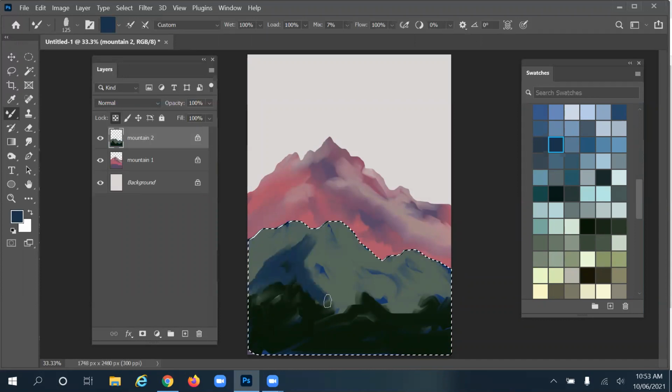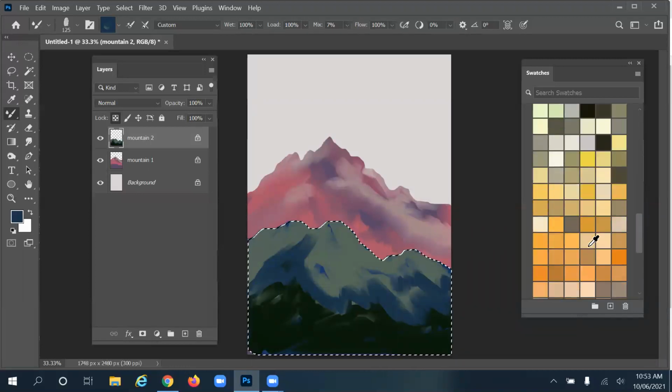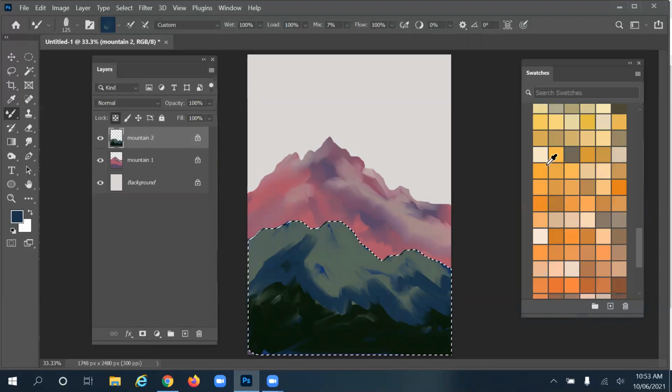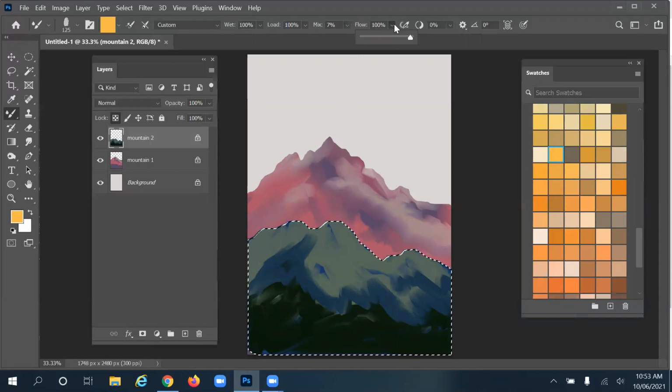If I want to be radical, I can pick up some yellows and warmer colors. In fact, I might do that. Let's go down to this range. How great is this vintage color palette? So I might just bring the flow down now, because I'm going to put in some of those lovely warmer colors now. There we go. And a couple of oranges here and there.